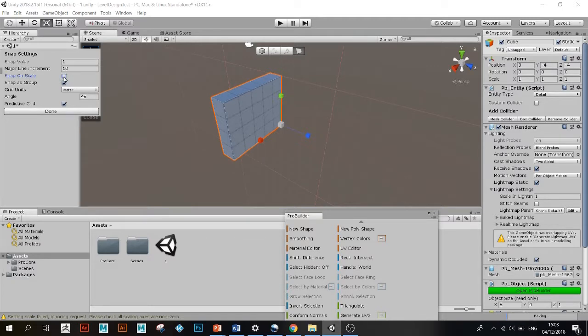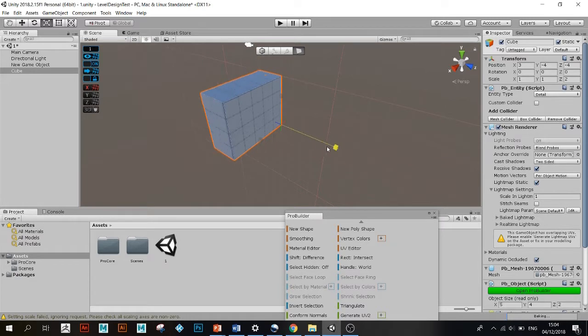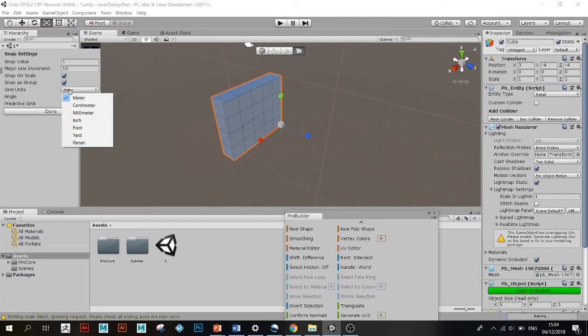So if you turn it off, you don't snap to scale. If you turn it on, you will see it'll snap in all the different increments that you want, which I find is a very handy tool. And also you can change the different units that you use. So you can use meters, centimeters, millimeters, but I think it's best to keep it to the default meter.